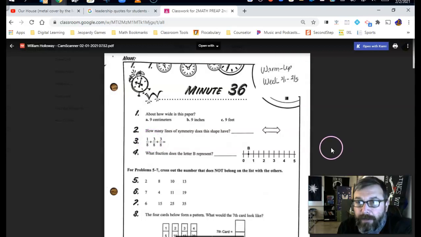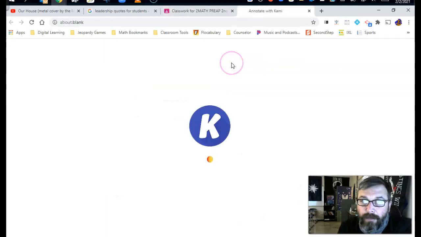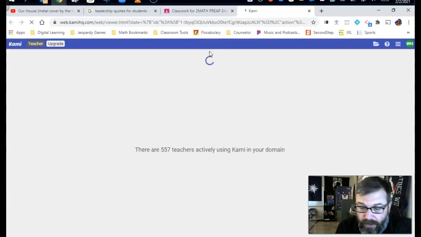I'm going to open it up. And see, I've already got Kami, but you can use DocHub or you can connect with more apps. Lumen's another one, but it's not as cool. Don't use Google Docs. Google Docs will completely mess up this thing. So DocHub or Kami are what you really need to do. If you don't have DocHub or Kami, you can click Connect More Apps and search it online. It'll pull it up and you can install it real easy. So Kami is what we're going to look at.